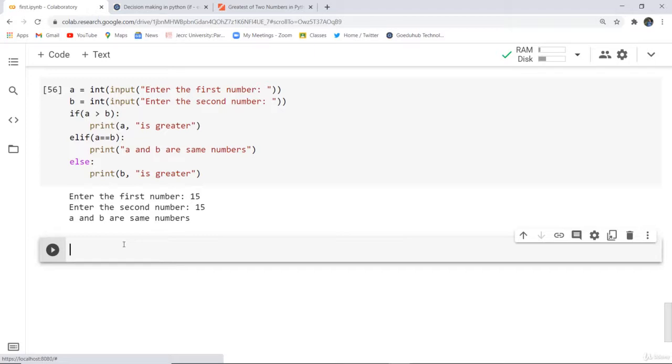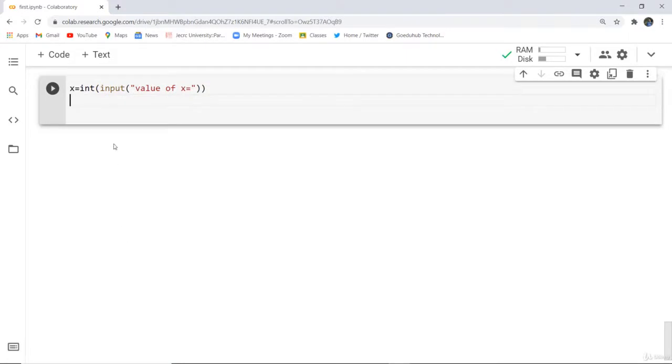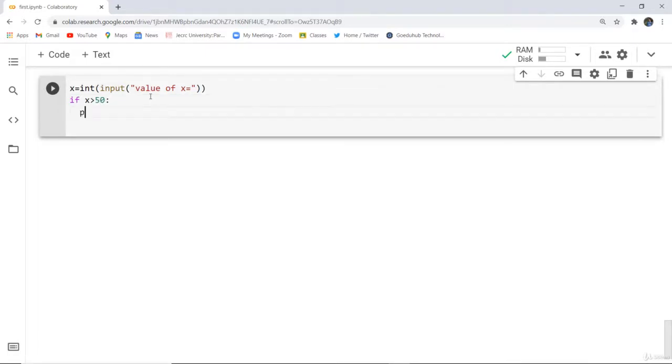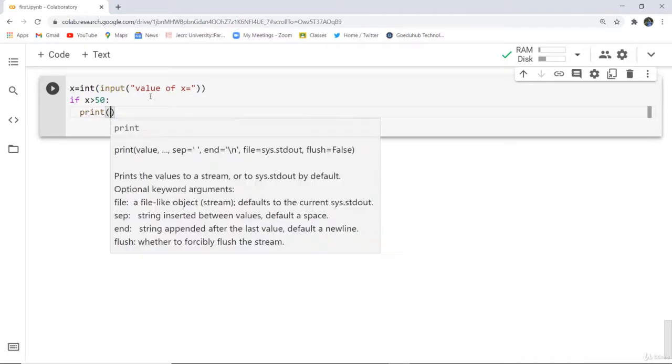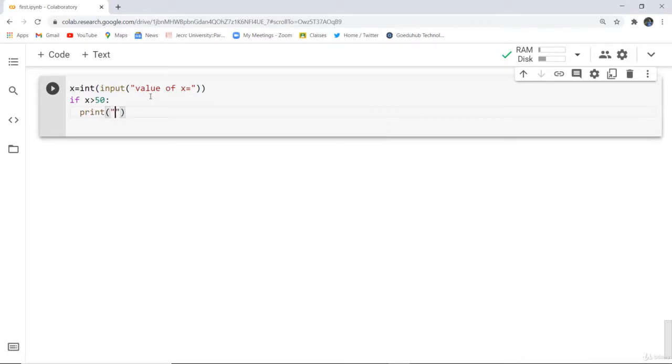Firstly, I'm going to take the input from the user and store it in the X variable. Here you can see that I've taken the input from the user as an integer type value, and it is going to print in the console that the value of X is this. Next, I'm executing an if statement, and the condition which I'm giving is that if X is greater than 50, then it is going to print that the value is greater than 50, whatever value you have entered.